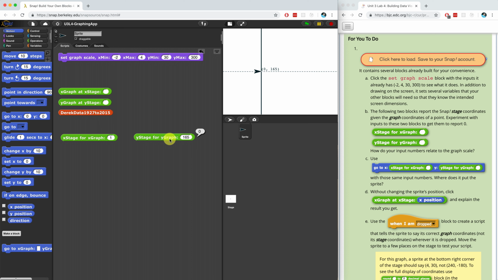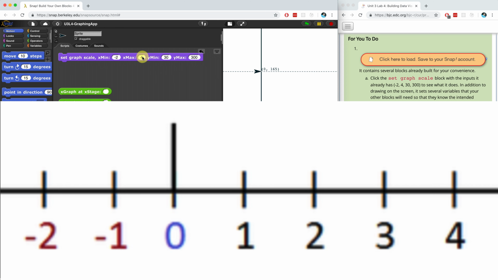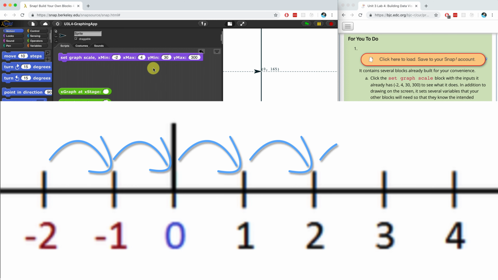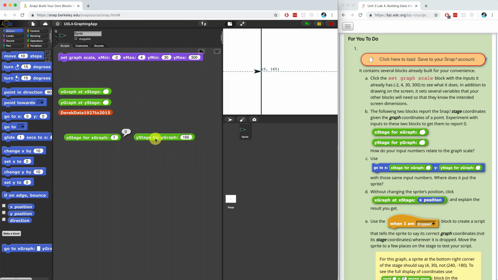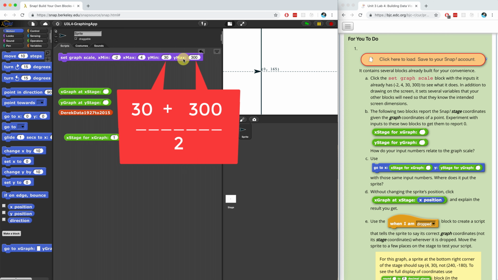But now I have to try to figure out the relationship here. What's causing this to report 0 for the X stage and the Y stage? If I just look at the input values, to go from negative 2 to 4, there are 6 places in between. I'm going to draw a number line on the screen so you can see that the midpoint of negative 2 up to 4 will probably be 1. That's probably why we get 0 over here. And for the Y stage, for Y graph, I could do 300 plus 30, 330, divided by 2.